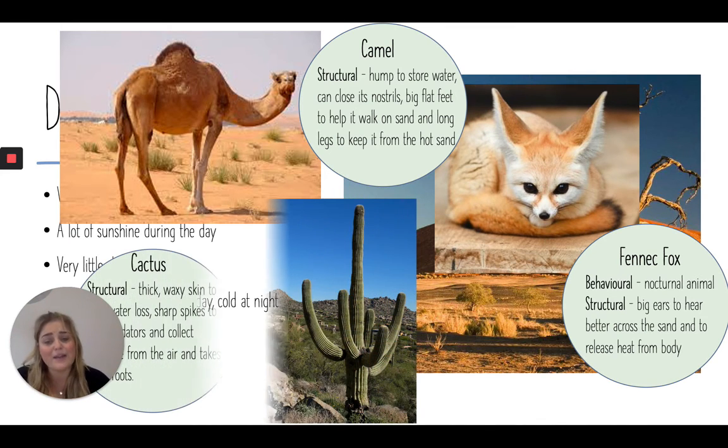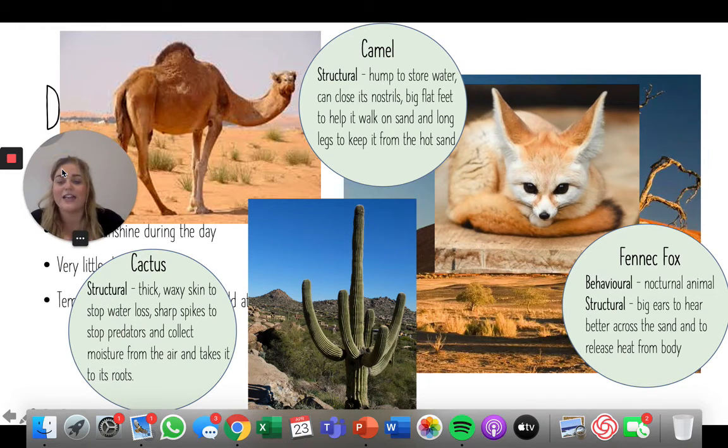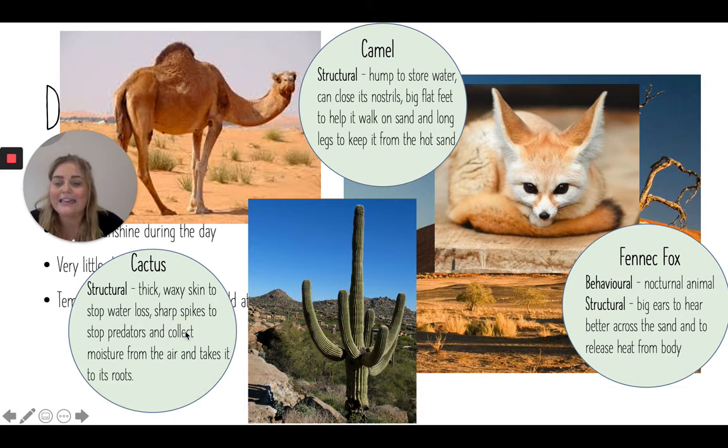And then we have another one. We've got a plant adaptation this time. And our plant adaptation is for the cactus. And the cactus has thick, waxy skin that helps prevent water from leaving the plant. It has sharp spikes to stop predators coming to it and eating from it. And it collects moisture from the air and then takes it down to its roots. So it's developed a way to stay hydrated and to stay protected in that really harsh desert environment.